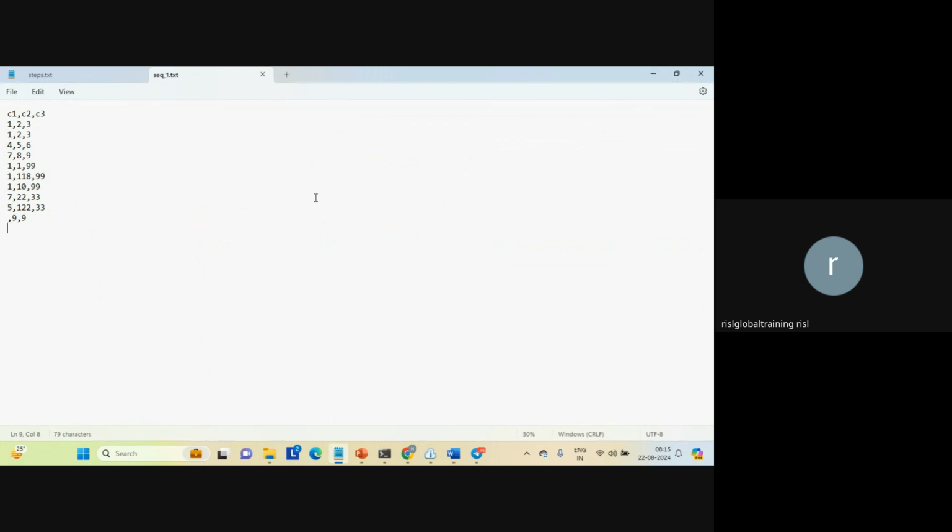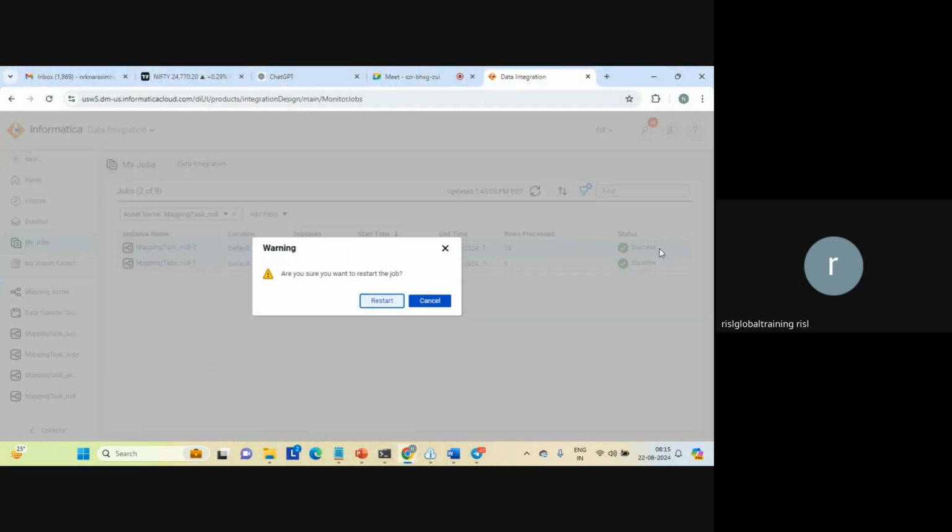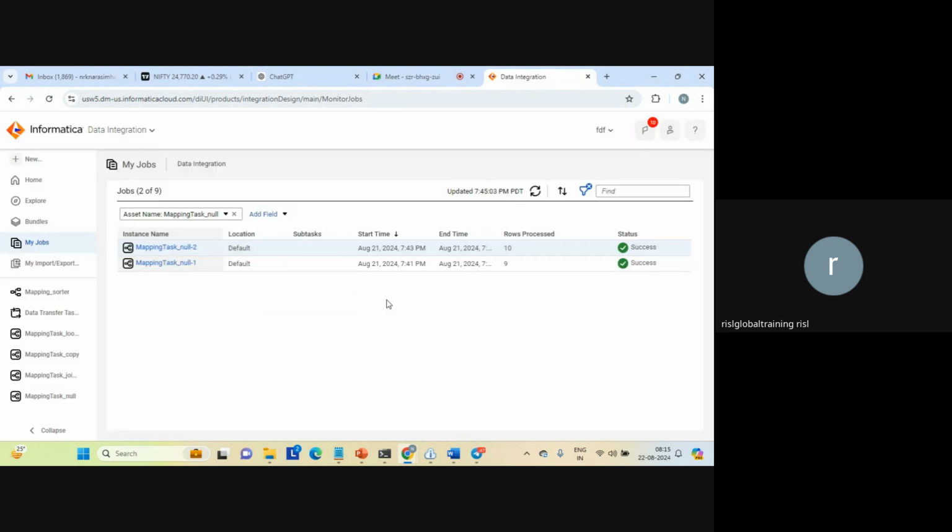Now let us say we add one more row, which is 100 empty empty. Now tell me, are we going to get this data in this invalid target? Answer is no. Let us see. Because we are capturing null or not null data based on what? C1 column.